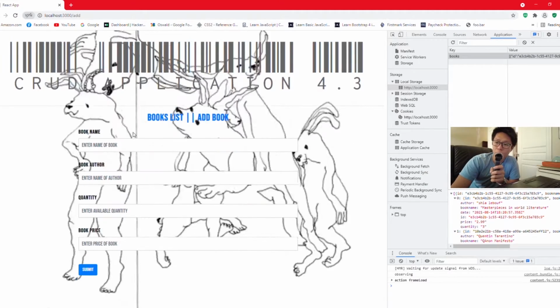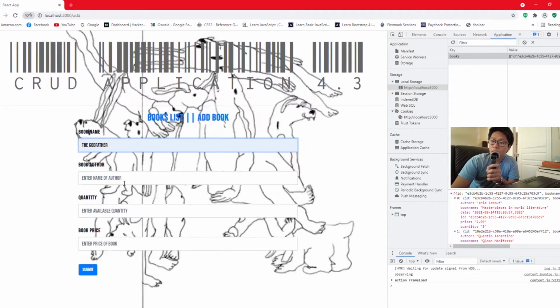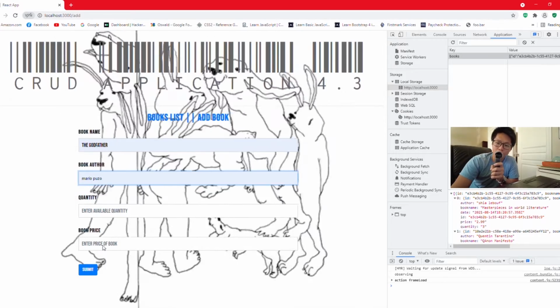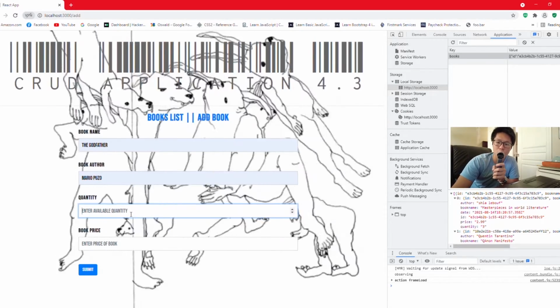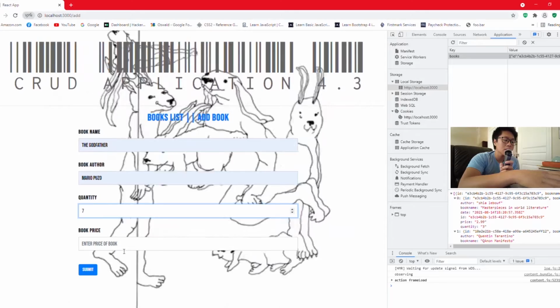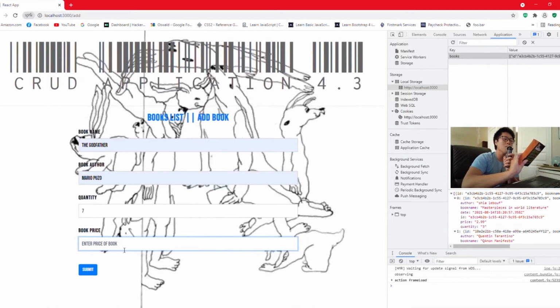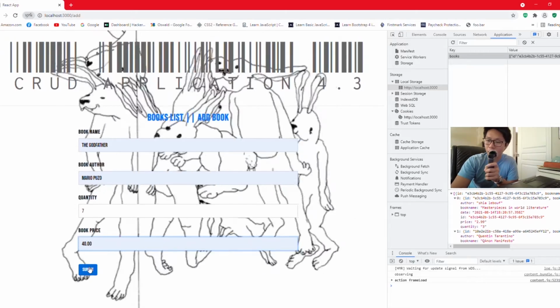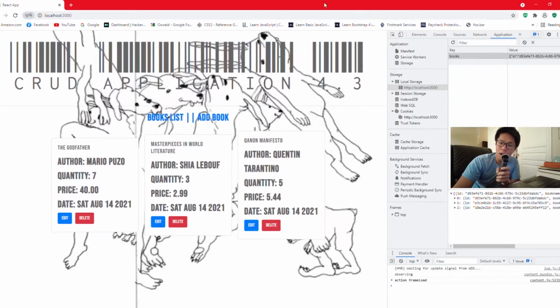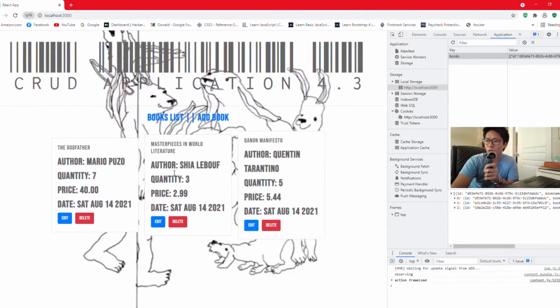And just for kicks and giggles, what we're going to do next is we are going to add the Godfather. And this is by Mario Puzo. We have 7 of these. And they were sold for $150 back in the day. So adjusted for inflation, I think that we have those going for about $40 flat today. Yeah, as you can see, we have it all stored in there, ready to go.